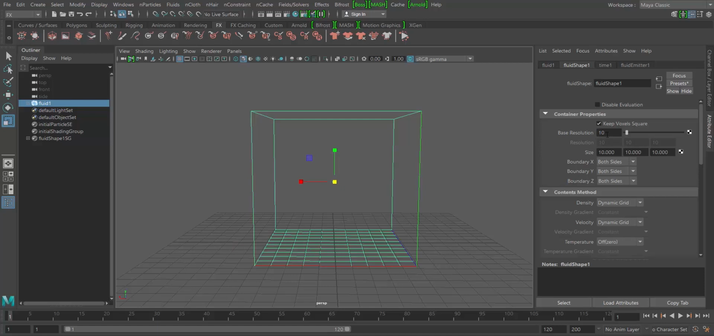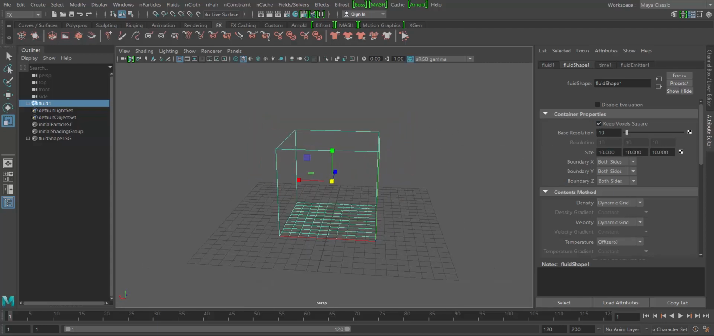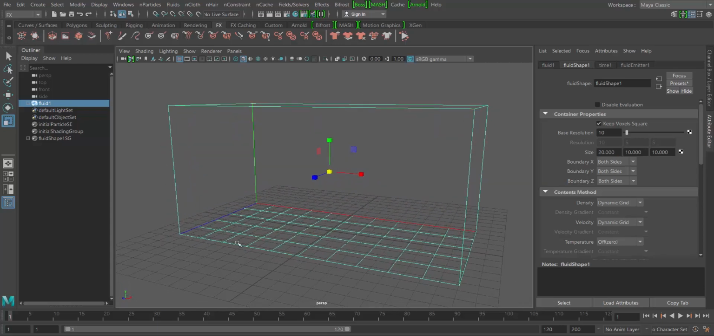So the best way to do the resolution is to think like this: we don't really need this number. We need the ratio between our base resolution and the highest number in our size. Okay, so let me show you. Imagine that we have 20 in X, like this, and we want a good resolution for this size. The resolution is based on our size. So always, as I said, the ratio between the resolution and the size is really important.